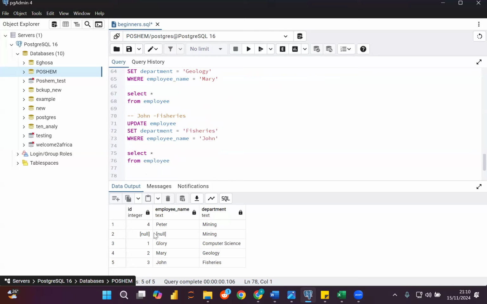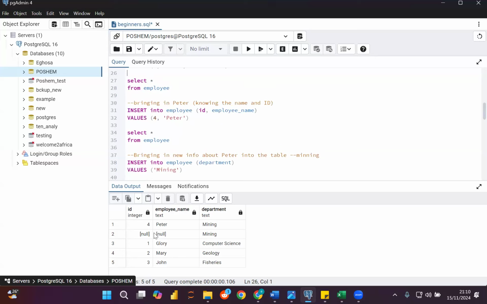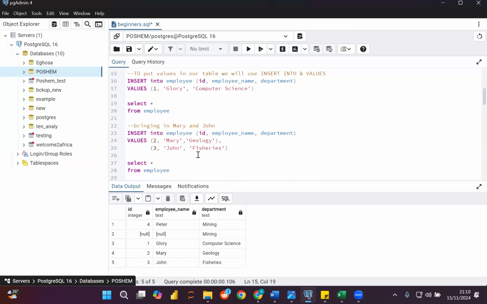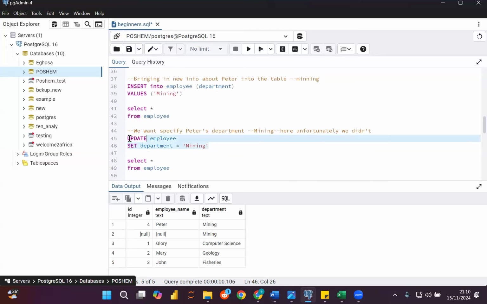But unfortunately, remember, if you go all the way up, we already had defined their departments. Glory computer science, Mary geology, John fisheries, they already have their departments. When we did the part where we set department equals to mining, we were not specific. We just said update employee, set department equals to mining. Literally, it will make everything in the department mining because we need to say where. I don't know if you understand. No, sir.